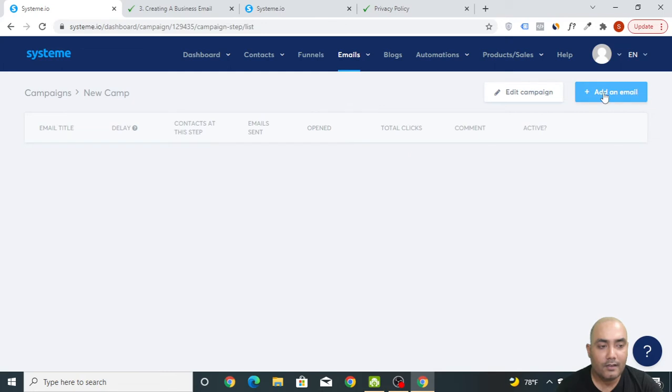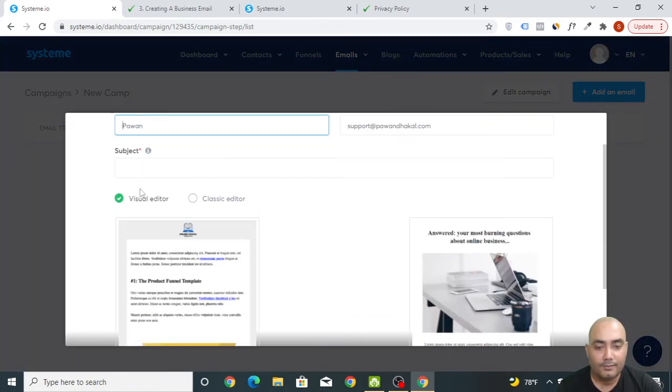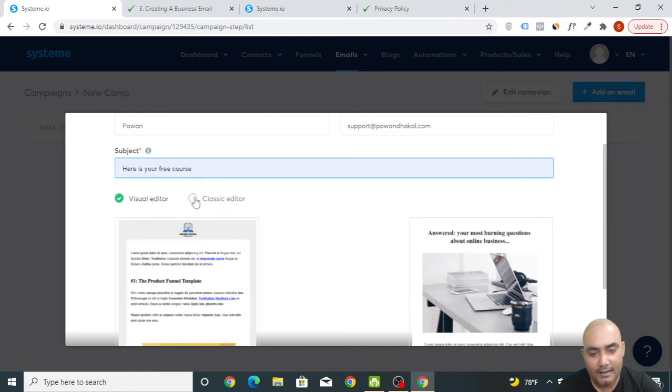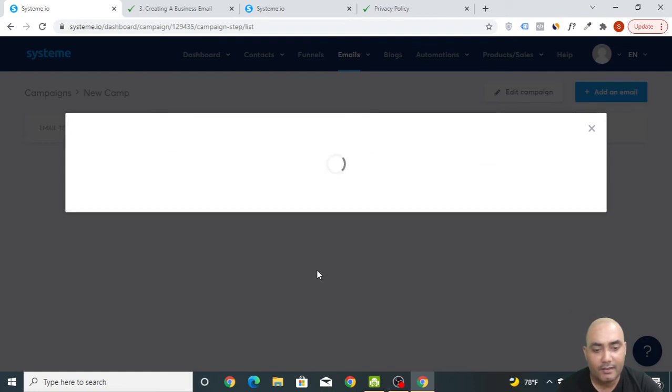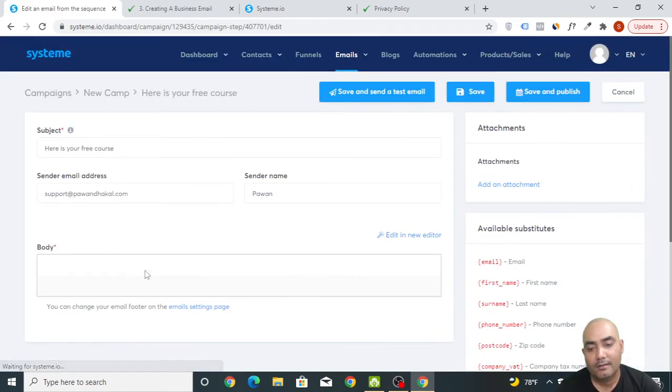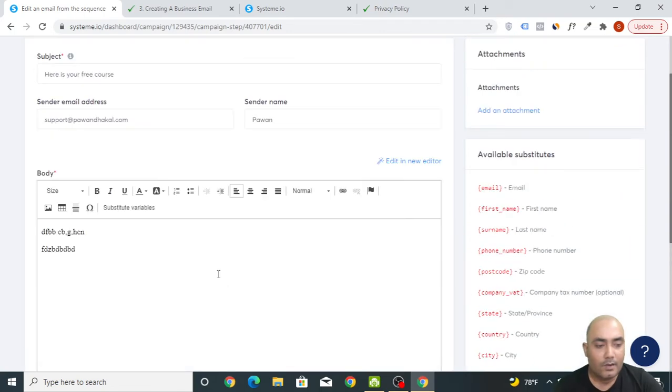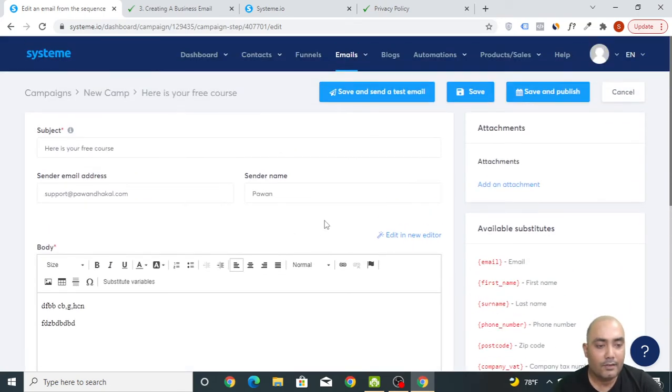Now you can click on add an email. Again you put in the subject line, select the classic editor and click on create, and then you can type the things that you want to type here. Once you have typed everything, you can save and send a test email if you want to preview. You'll receive an email in your test email. Similarly, you can click on save and publish.